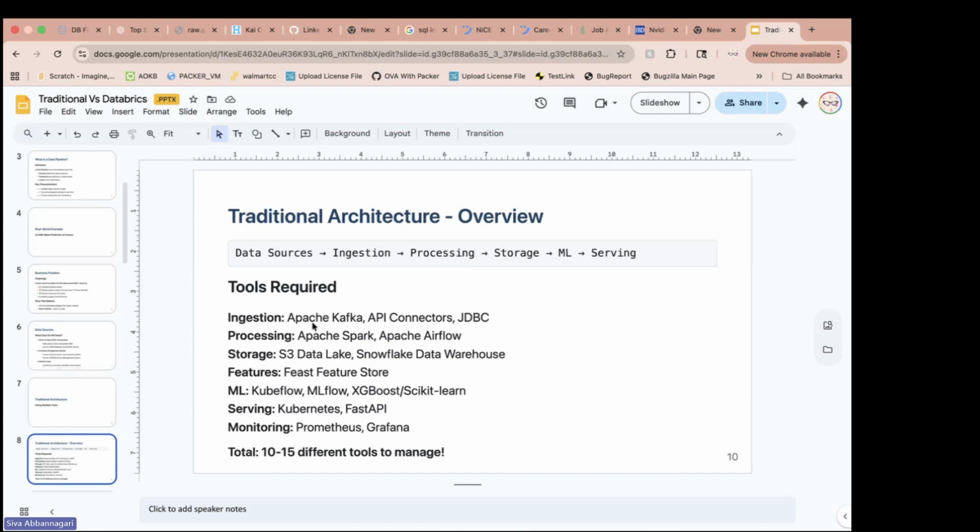What is the ingestion layer? There are two kinds of ingestion: streaming and batch jobs, and then Kafka or S3 or a database via JDBC. These are the ingestion layer. What is the processing layer? The processing layer is how you want your data to look. Apache Spark, Apache Airflow.